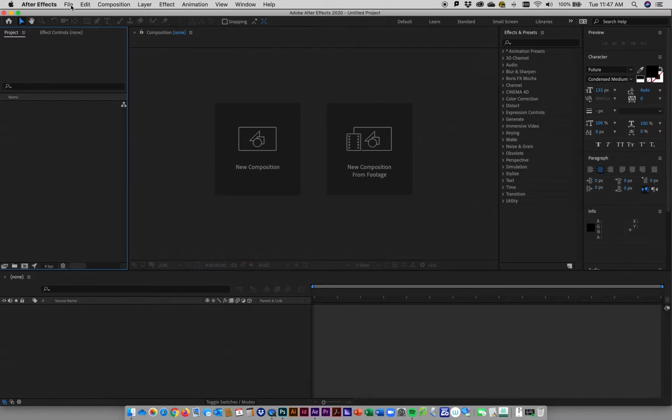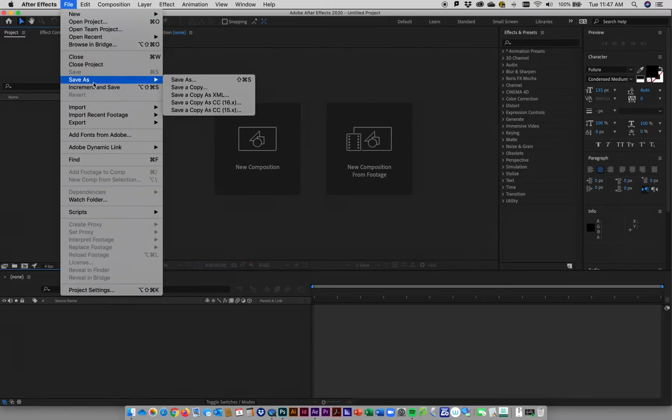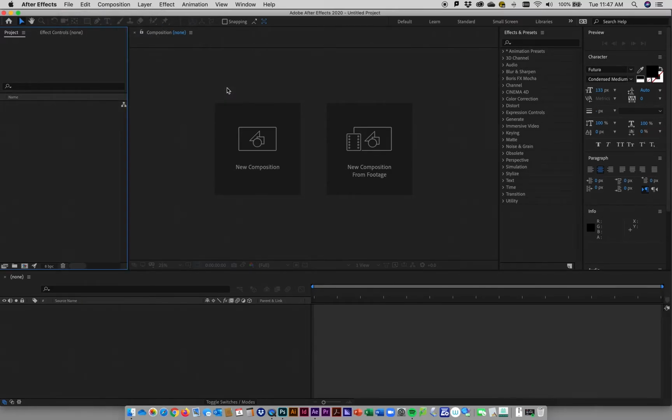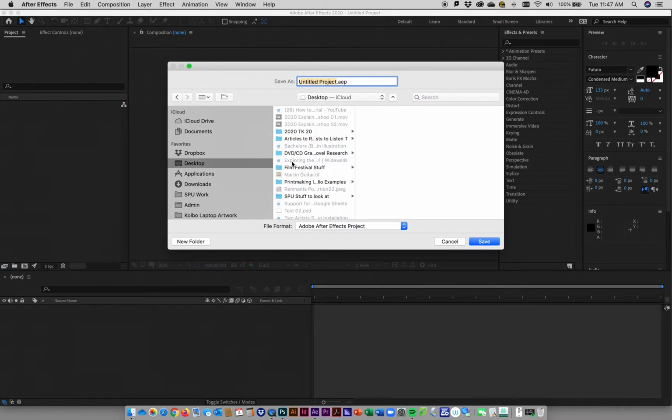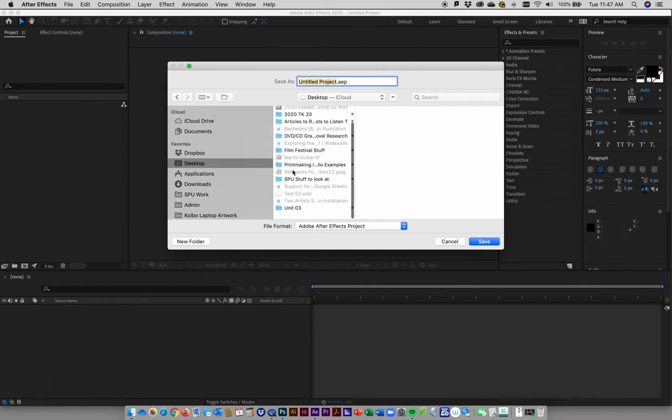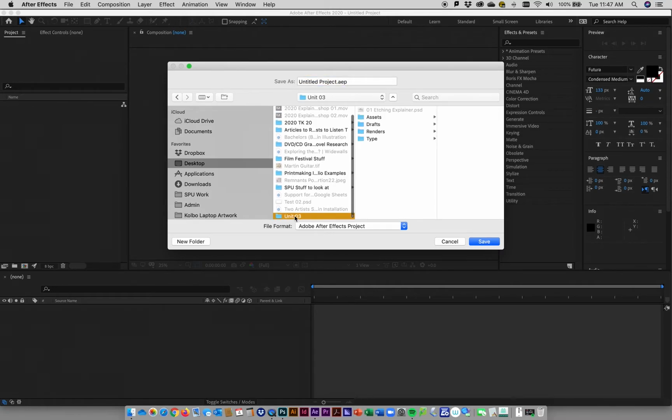So once you get your new project started, go to File, Save As, and you just want to remember that folder I told you to make. I put mine on the desktop here. You want to go in here and go to Unit 3, which is wherever you're keeping that folder. And you just want to name it something you can find so that you can remember it, right?